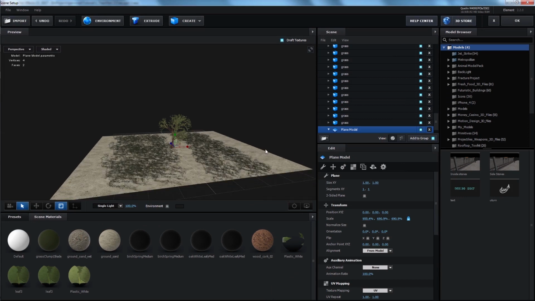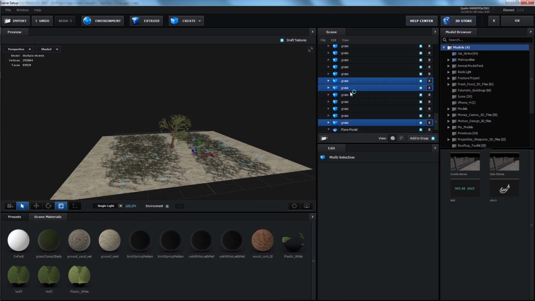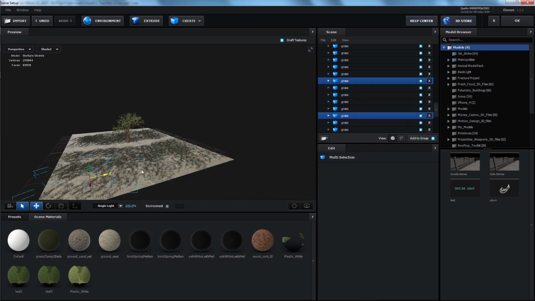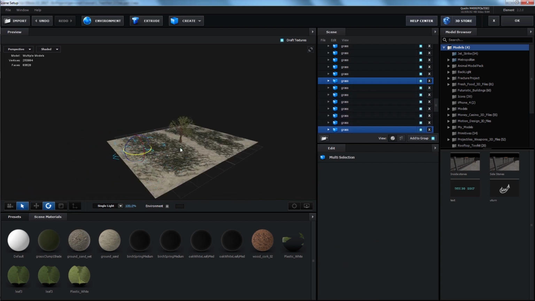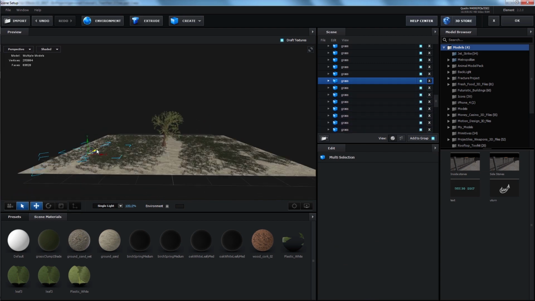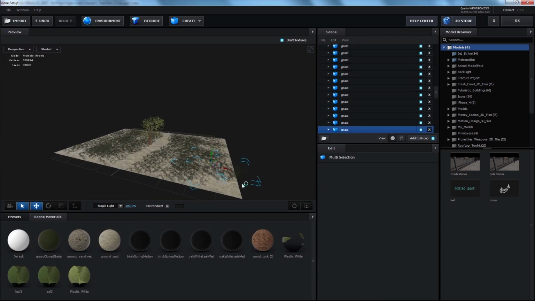Fill the extended ground with the grass. As I said earlier, select 3 or 4 grass models and duplicate the models to fill the ground quick. And don't forget to rotate the model.